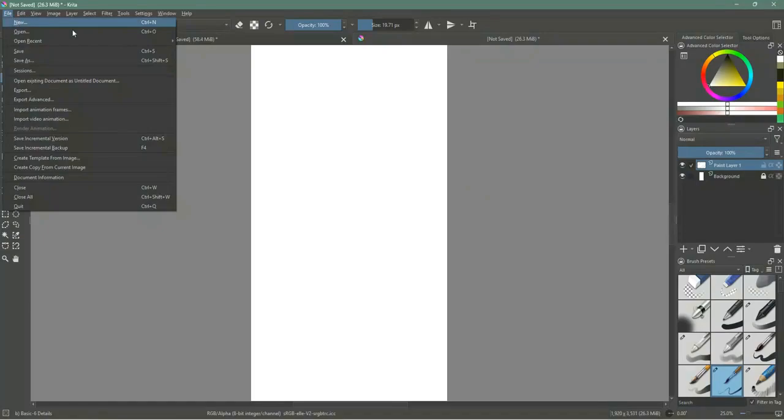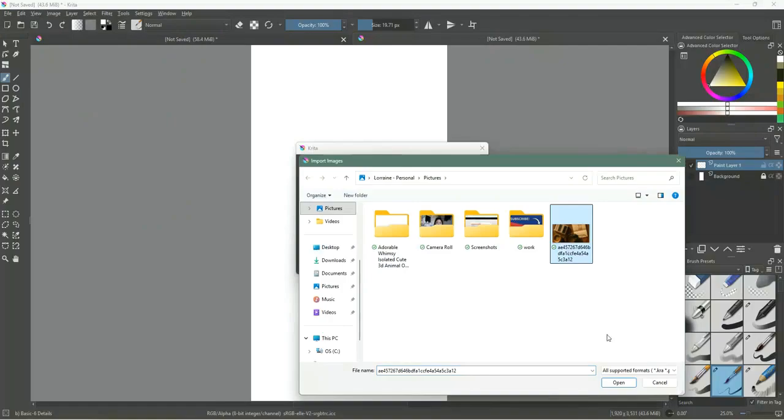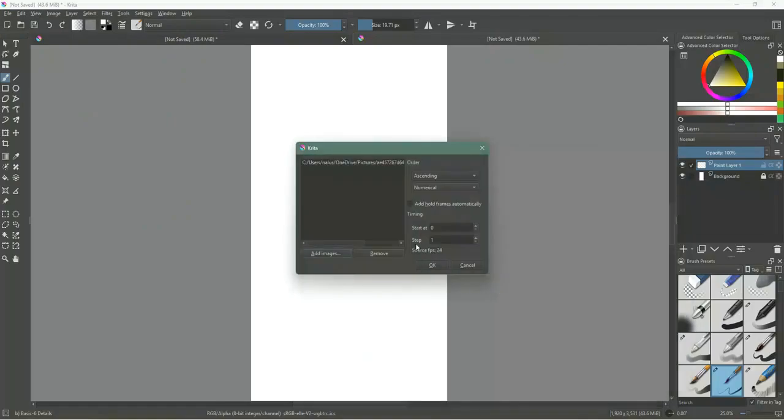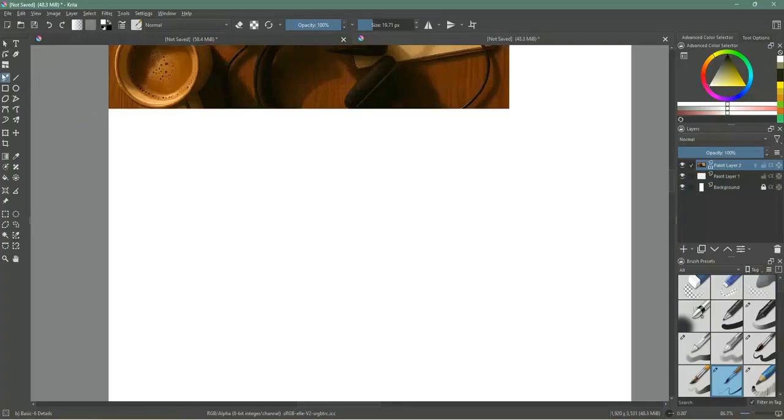Now, to insert an image, go to the File menu again and select Import. Then click on Import as New Layer. This will open a File Explorer window where you can navigate to the image you want to add. Choose your image and click Open. The image will now appear as a new layer on your canvas, and you can see it in the Layers docker on the right side of your screen.